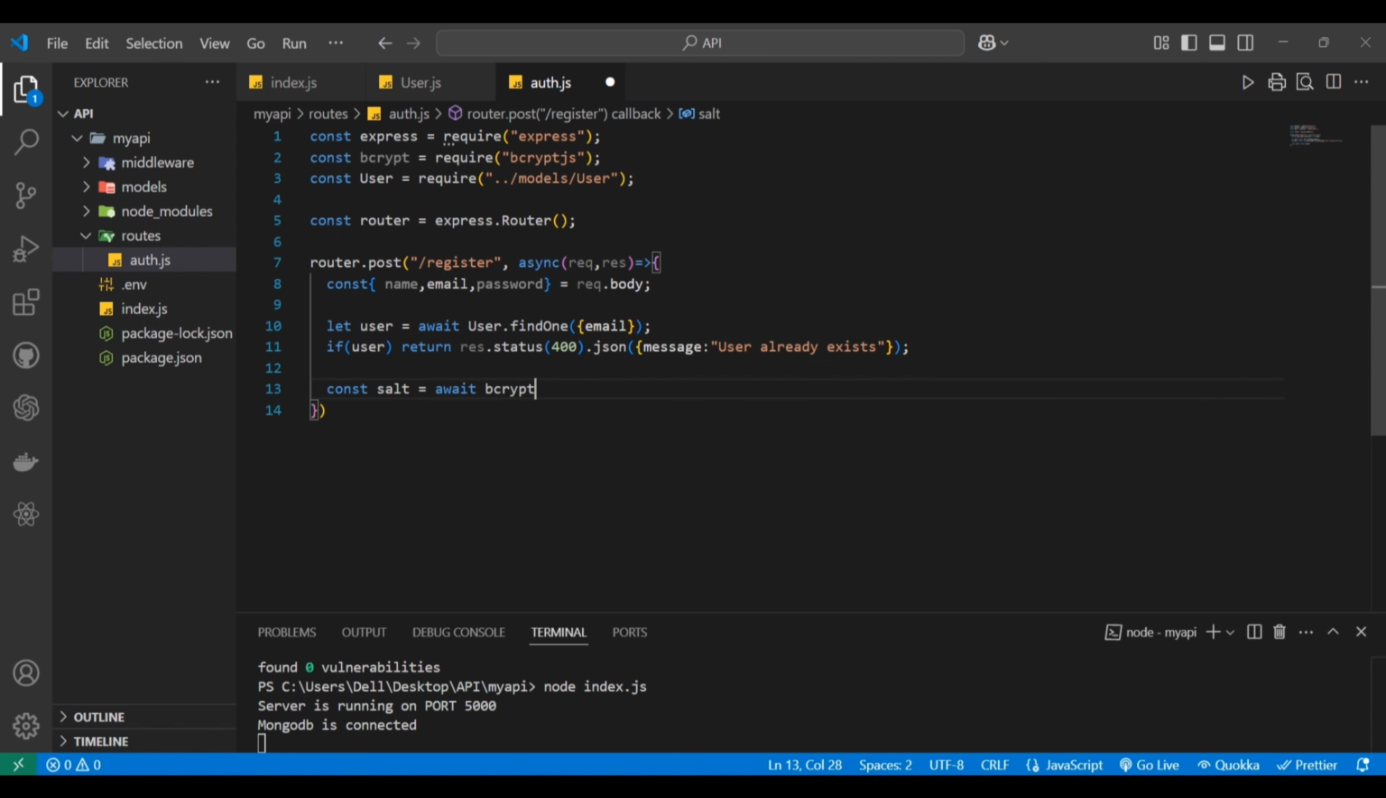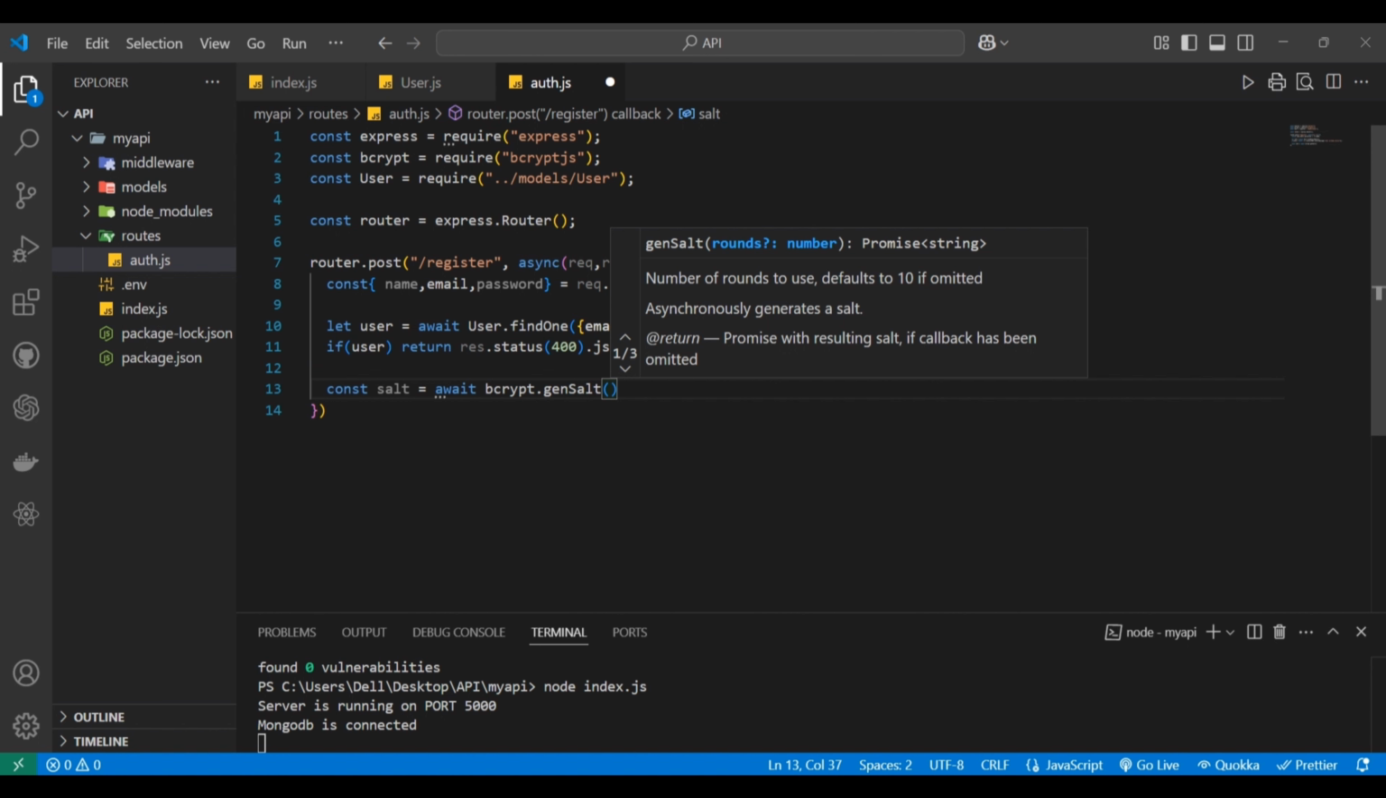Now if the user doesn't exist, we'll do a couple things. First, we're going to use bcrypt to salt it using 10 characters.